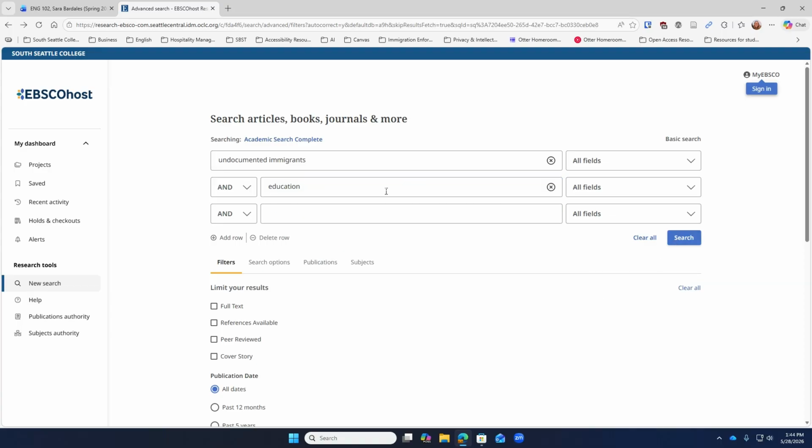No matter which database you use, you want to see if you can find an advanced search tool, which is what we're looking at now, something that has multiple text fields that you can change the categories of. This allows you to divide up your search terms and combine them in different ways depending on exactly what you're looking for and the results that you're finding. For now, I am using one search term, undocumented immigrants, and my second search term is education. I am looking for sources that include both of these topics, not one or the other. I'm going to go ahead and hit search.